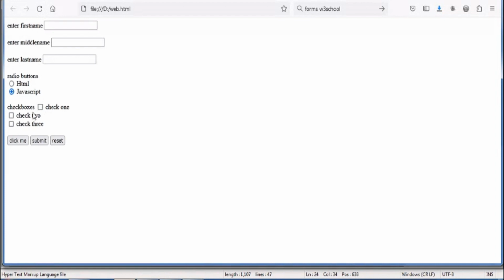Checkboxes. See, check one, two checkboxes. Or you can select only one thing, or you can select three also. If you want to select multiple choices, one or more, use checkboxes. If you have to select only one choice, use radio buttons. That's it. And reset thing.